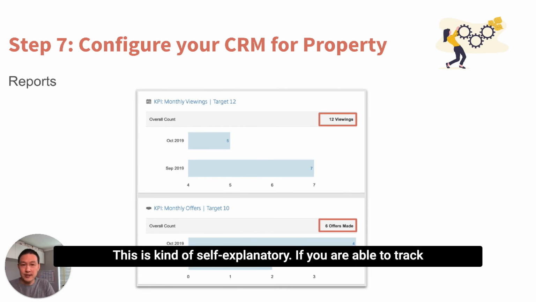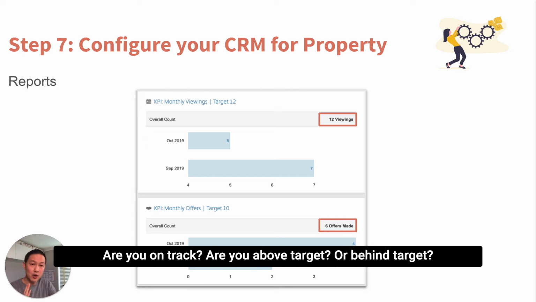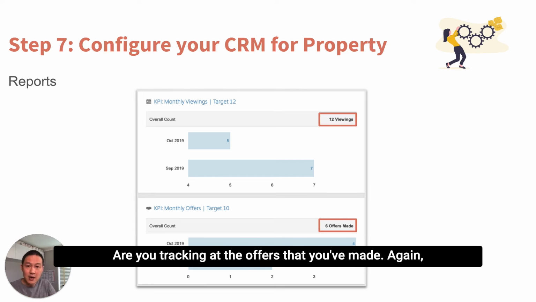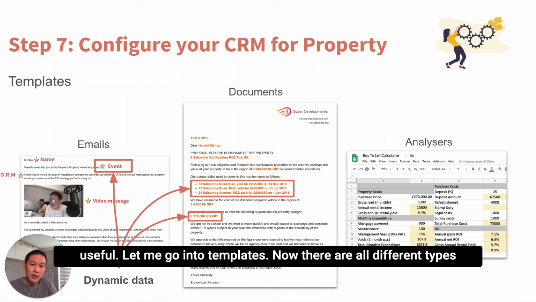Now reports, this is kind of self-explanatory. If you are able to track, say for example, the number of viewings that you had last month versus this month, are you on track? Are you above target or are you behind target? Are you tracking the offers that you've made? Again, if you're not tracking or you're not measuring, then you can't master that particular repetitive exercise. So obviously very useful.